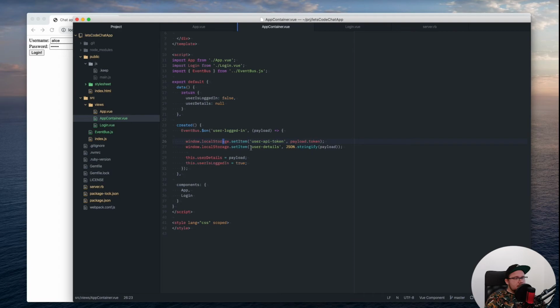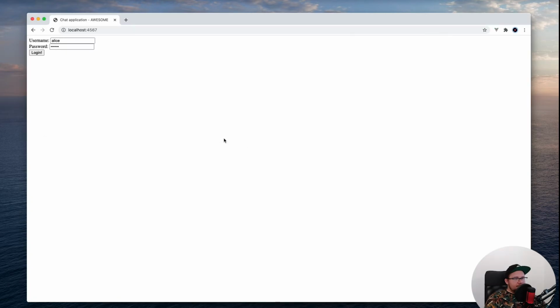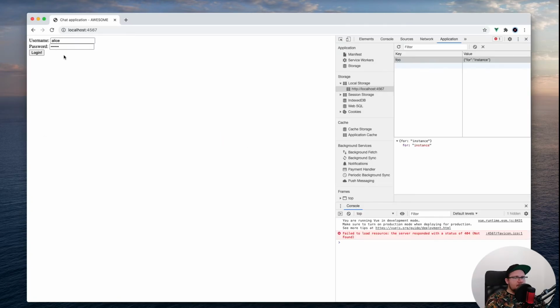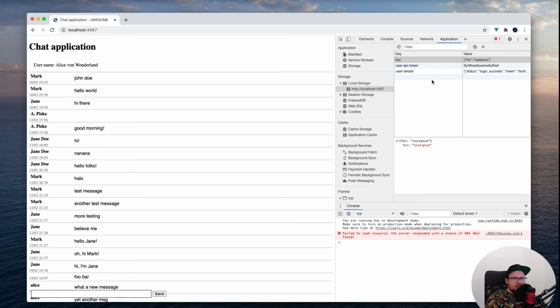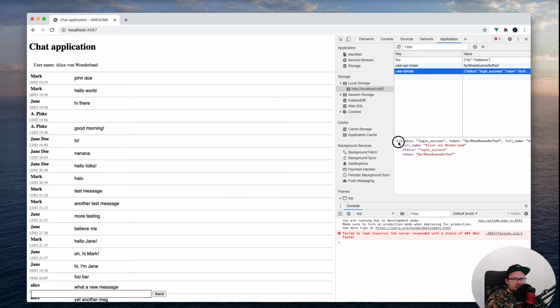So if I now refresh, let me open this thing. If I refresh, I only have this foo entry, and if I log in now, there you go, you already see the user API token entry and the user details. And although this is a string, this is just showing the individual fields here because Chrome already recognized it as being a JSON payload.